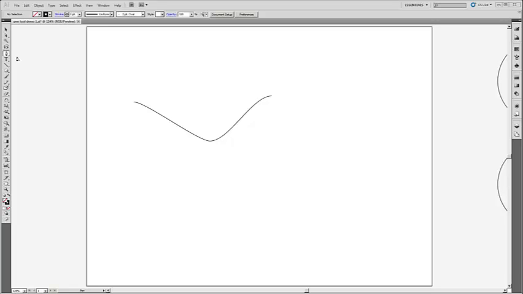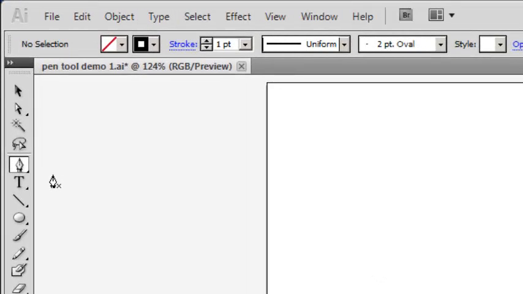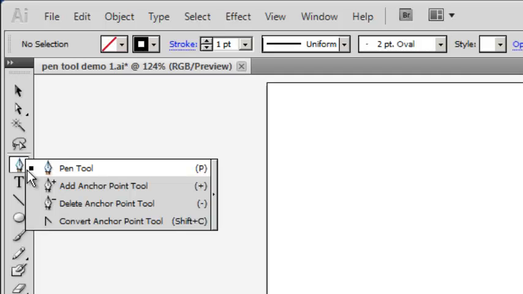We can adjust and edit curves in Illustrator with other tools available to us under the pen tool icon. So click on the pen tool icon drop-down menu, just click and hold on that very small triangle, and you see the options available to us. In this present video, I'll discuss the Add Anchor Point tool and the Delete Anchor Point tool. Convert Anchor Point tool will be saved for an upcoming video.